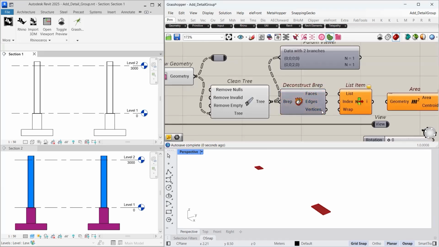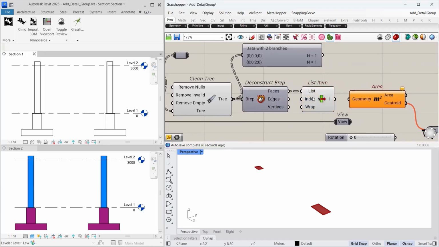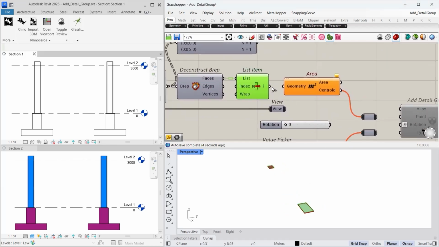Next, we use the deconstruct brep and list item components to extract the top face of the base plate. Finally, we extract the centroid of each plate, which we will use for the placement of our detail group.